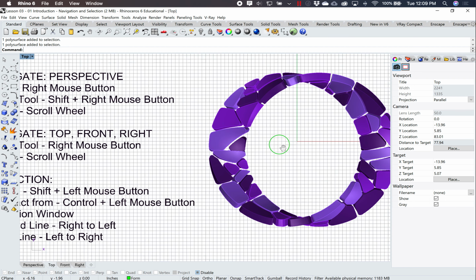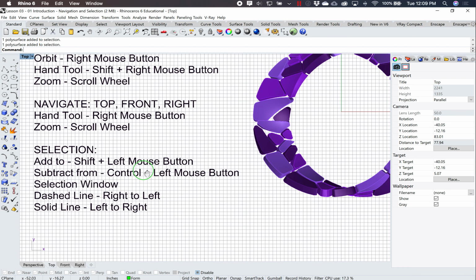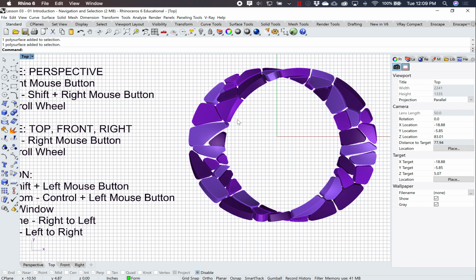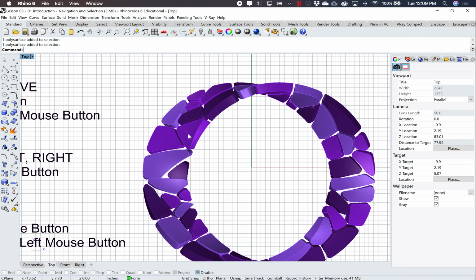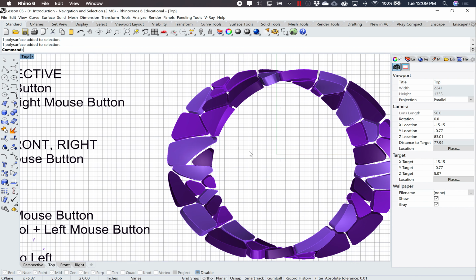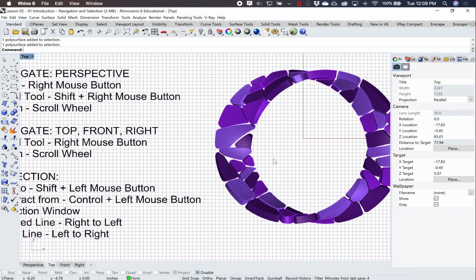If I want to select multiple objects, so essentially I want to add to my selection, I have to hold down the shift key and click with my mouse. So right now I'm holding down the shift key and I'm able to select multiple objects. And I just clicked somewhere on the screen just to deselect them.